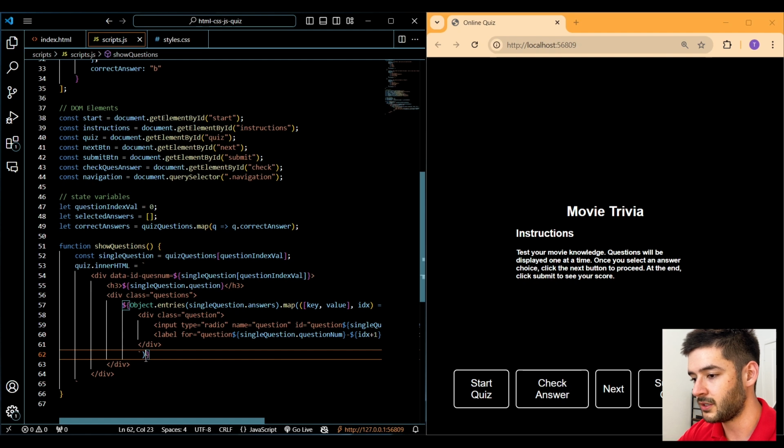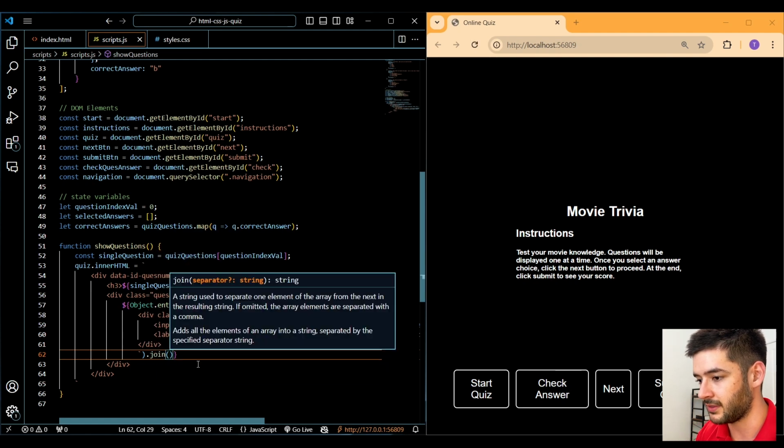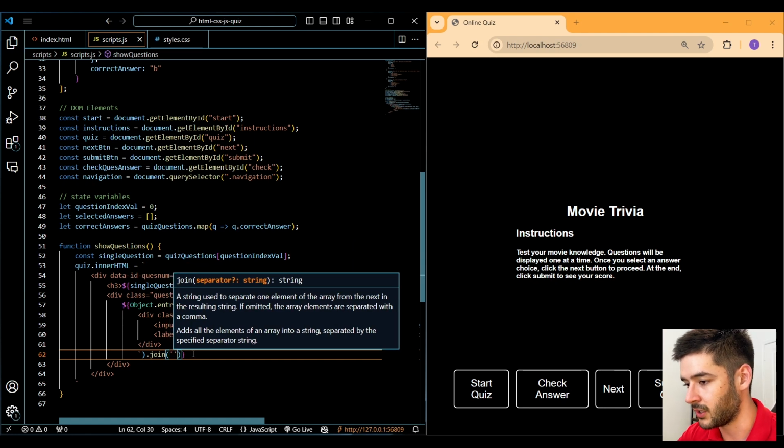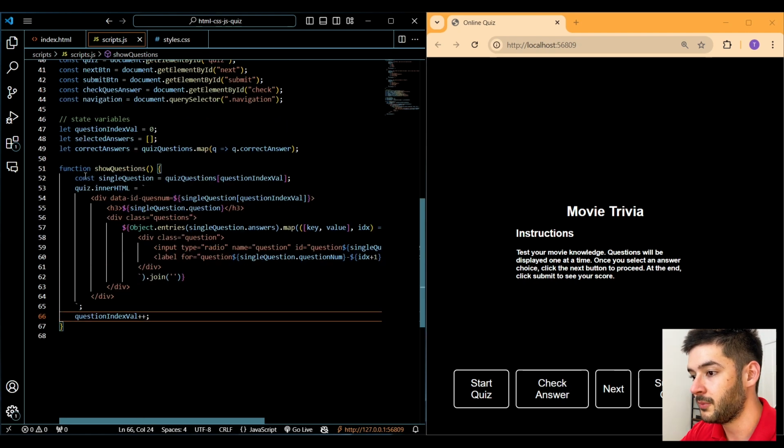And lastly, we need to go right here and use our join method on this new array and simply join it using quotation marks. Increment our question index value. So we'll just use plus plus to add 1. And now we created this function, but if we click on this button, it doesn't actually start our quiz yet.